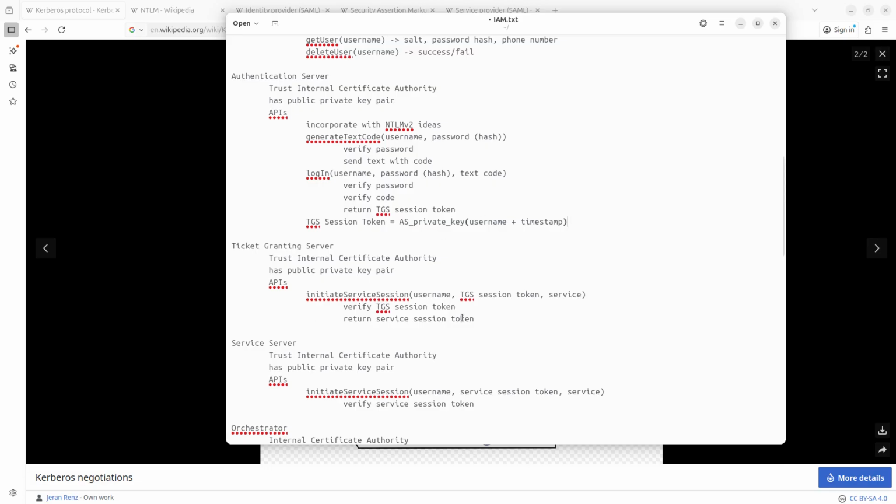When the ticket granting server gets this, and we verify the token, all we have to do is use the public key, which we know has a certificate authority. We trust the internal certificate authority. We know that the public key is from an authentication server.